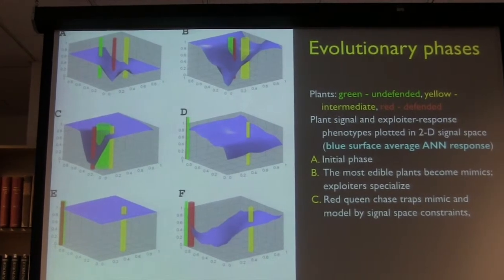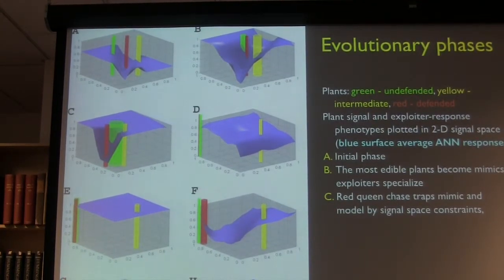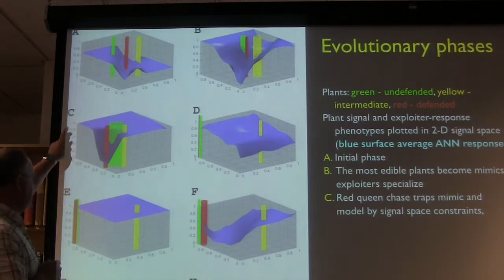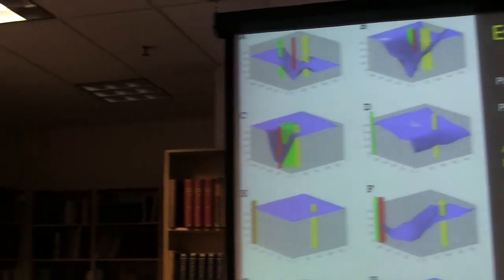And then what happens is you get a red queen chase, in which the green runs around chasing the red, and the red runs around and eventually gets trapped in the corner. You can think of this as the constraints on the kind of signal you can put out, so you eventually get trapped by your constraints in the signal space.